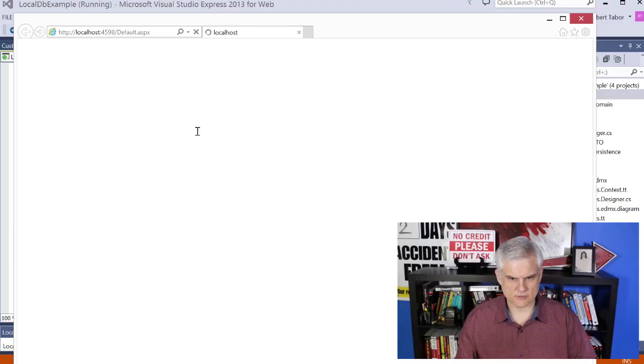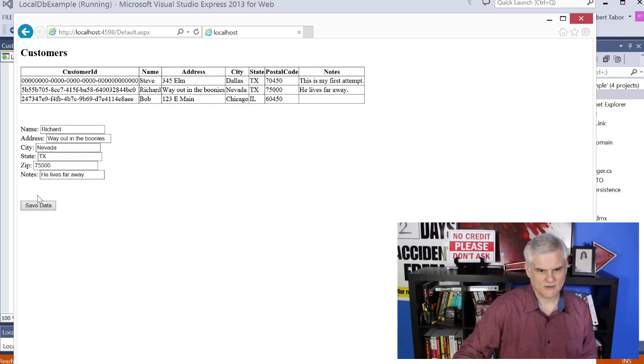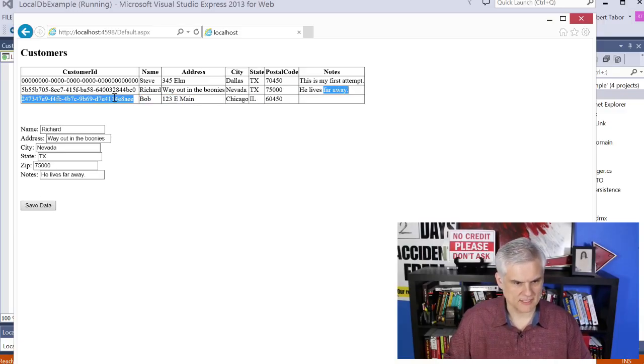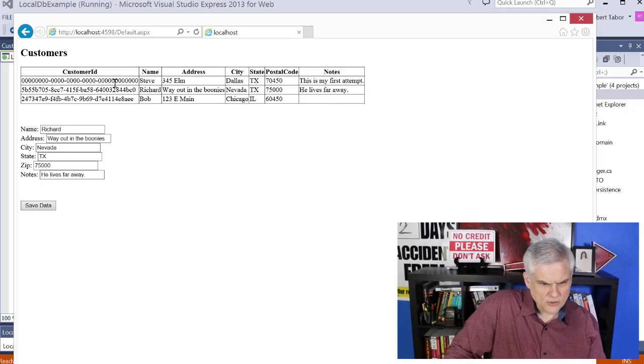Let's add another user. Let's add Richard. This time, Richard. So, way out in the boonies. He lives far away. Let's go ahead and save the data. All right, and this time it looks like it worked correctly, the way that we would anticipate it to. Now I do want to point out one thing. Notice that there's no rhyme or reason to the sorting of these records as they're brought back.